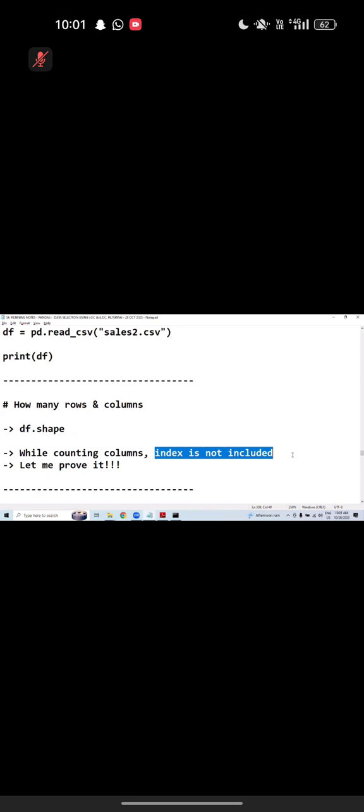Index should not count. Index should not be countable. Index should not be under columns.